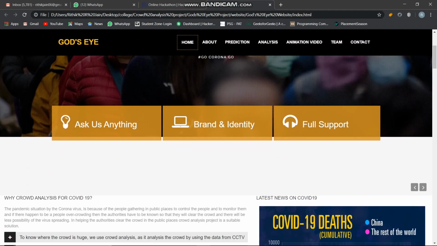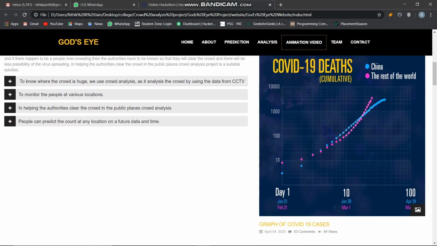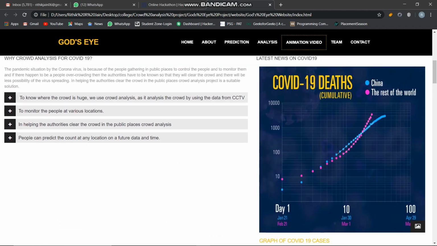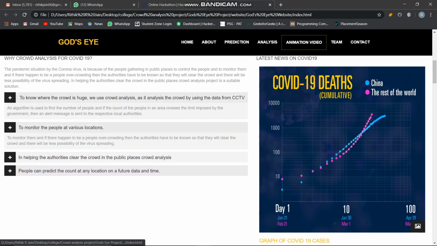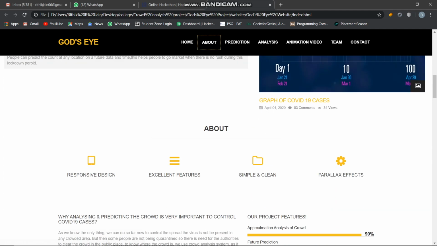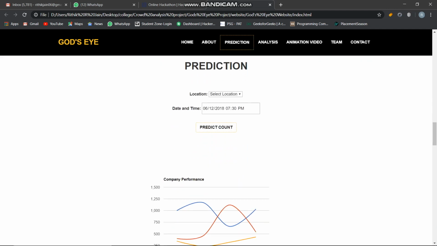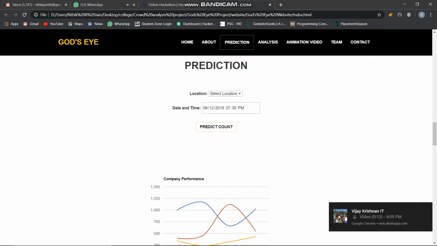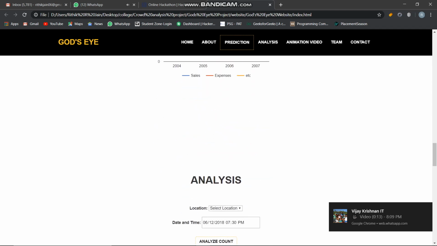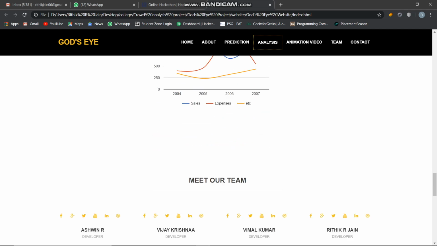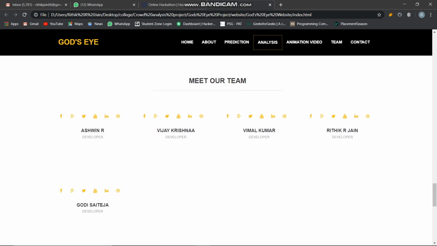Now this is the second part, where we have developed a website of a similar kind of application. In the website you can see we have a responsive template, or a responsive design, and also a brief introduction about us, what our project does, and here also we have the same functionalities of prediction and analysis which we saw earlier in the app.